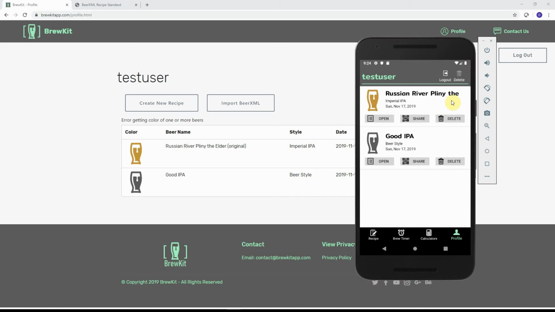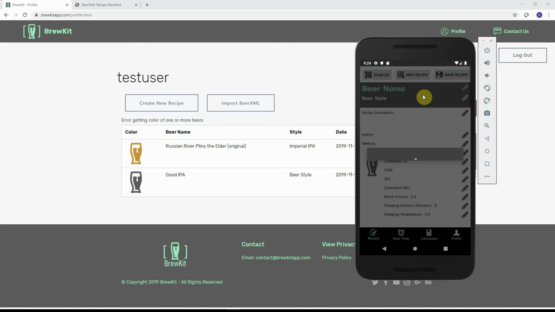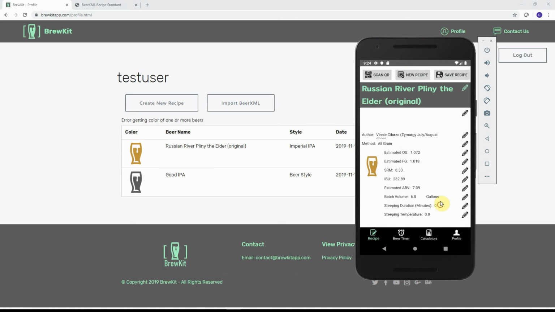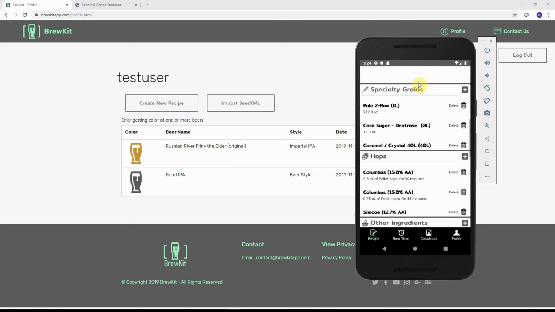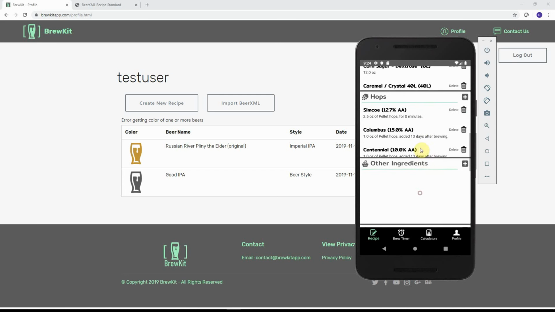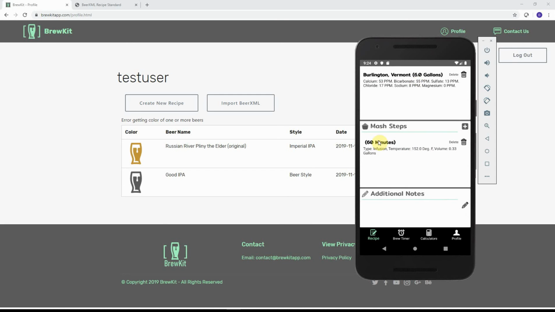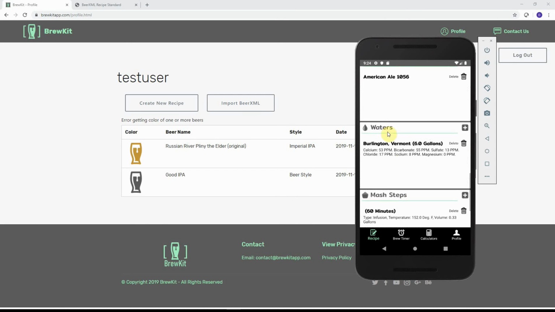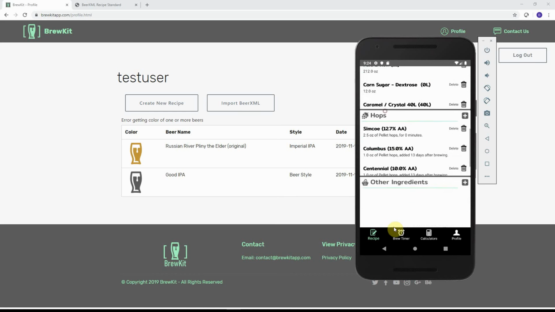So on our last video, we went ahead and imported Pliny the Elder clone. Let's go ahead and just use that as an example. If we go down our recipe here, we'll see that there's some hop additions at various intervals. We also have a mash step that was included as part of the recipe.